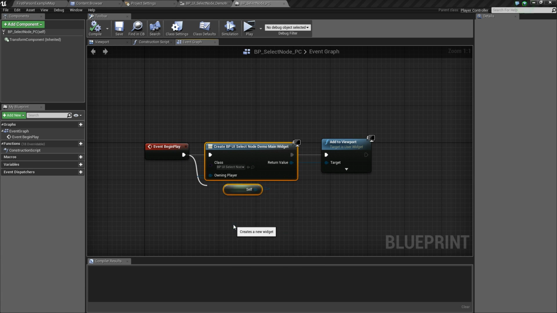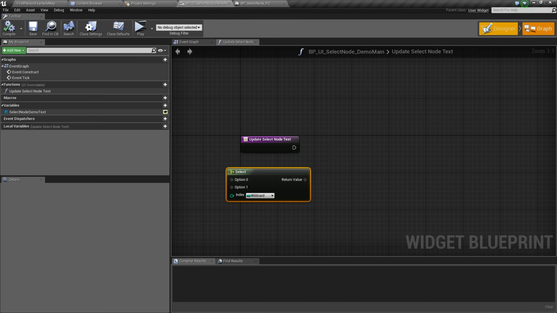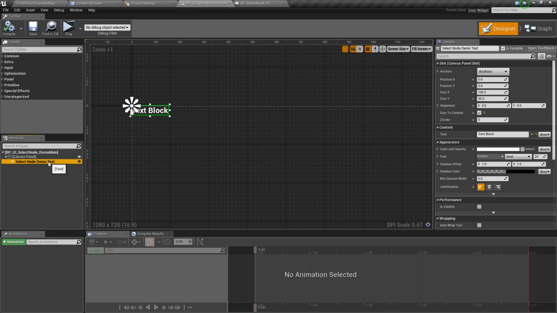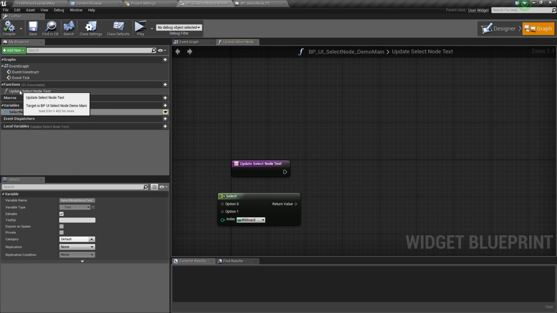Yeah, so create widget user interface call. Since I'm doing this in the player controller, you could just use self as the owning player and then just add it to the viewport. And this here is the UI. It's really just a text component, and I made it a variable so I can access it. And I have a function I created called update select node text.